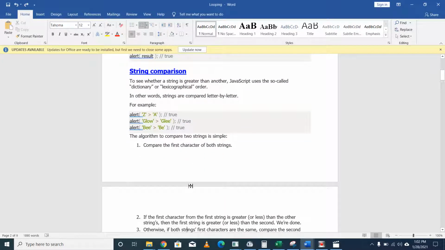Here we do what we call string comparison, where we compare strings to see whether one string is greater than the other. What you have to understand is that strings are compared letter by letter. So Z is greater than A, that is true. X is greater than B, which is true. W is greater than C, which is true. Here we have alert Glow is greater than Glee. So how does the algorithm work?